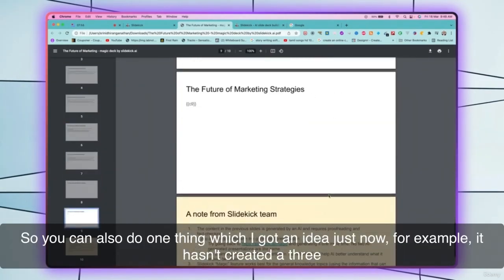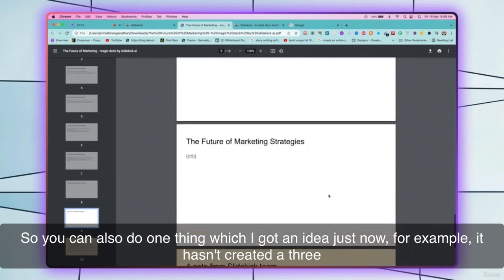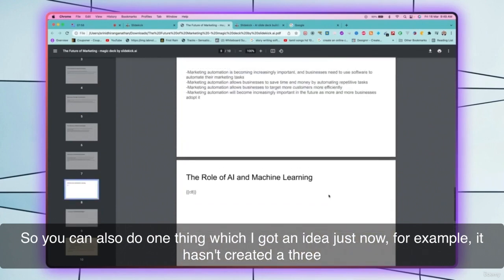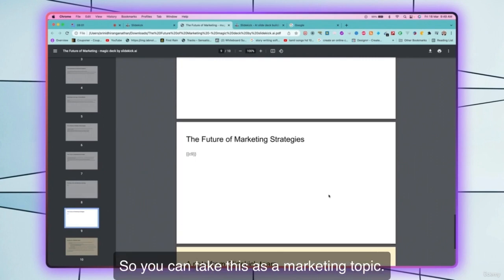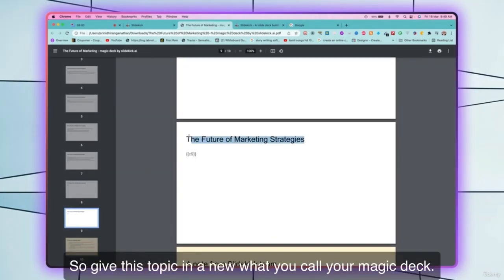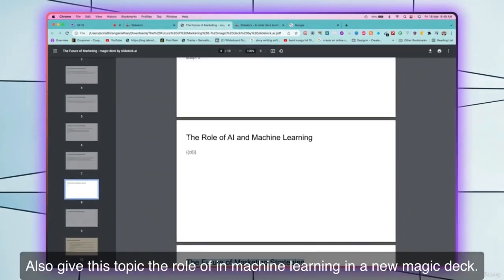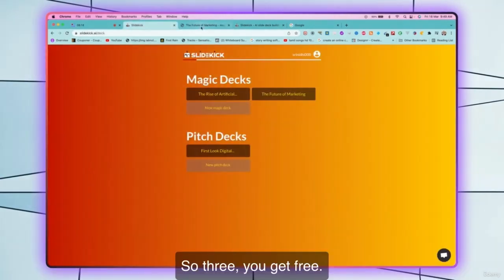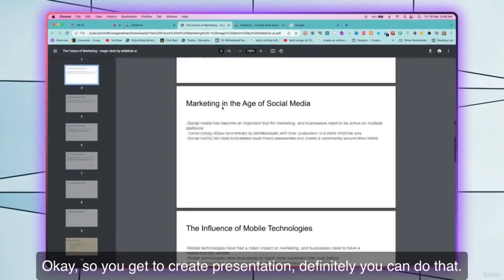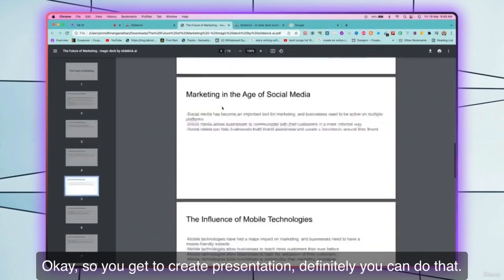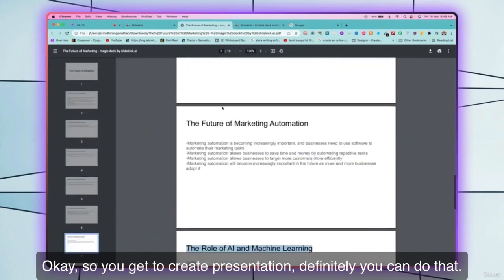So you can also do one thing, which I got an idea just now. For example, it has created, say, 3 slides at the end, right? So you can take this as a marketing topic. So give this topic in a new magic deck. Also give this topic, the role of AI and machine learning, in a new magic deck. So 3 you'll get free. So you got to create a presentation. Definitely you can do that, so it's very easy.